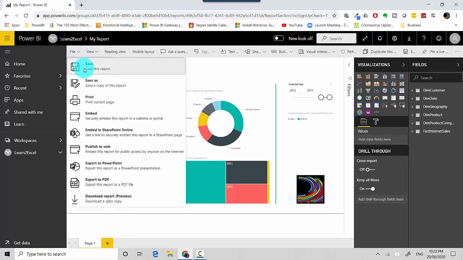So I'll open the file menu. You can save this report. You can change the name of the report and save it under a separate name. You can obviously print it. You can embed it, so if you click on this, it will generate some code which you can use to embed to a website or a portal.